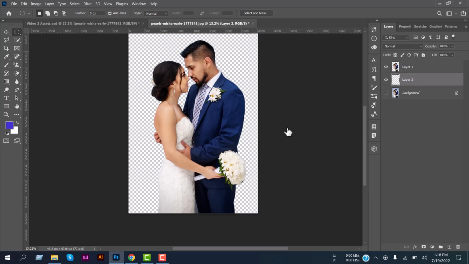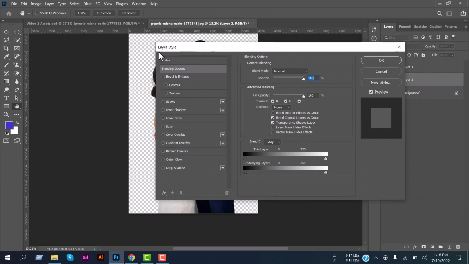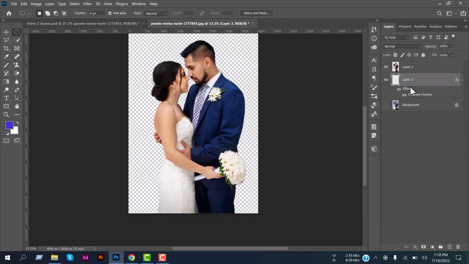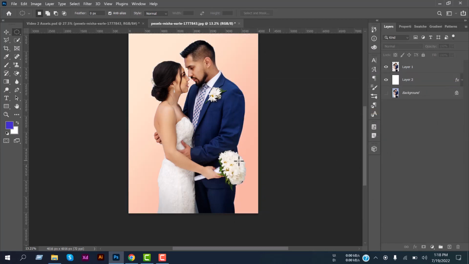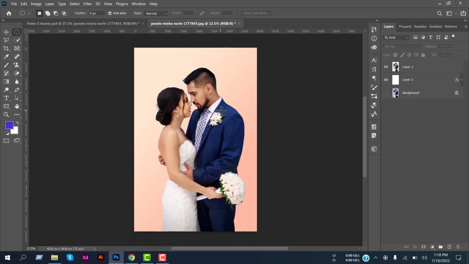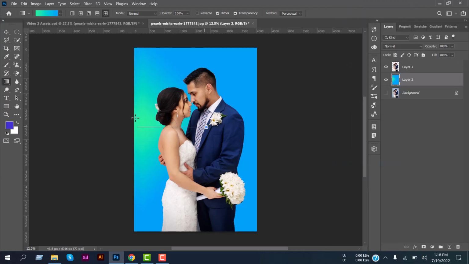and double click on the layer, and you will see the layer style panel. Click here the gradient overlay from here and place it on color. You can see, it just changes the background. This is how you can use the gradient, or also you can use this gradient tool from here like this.